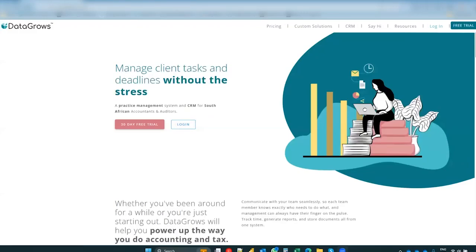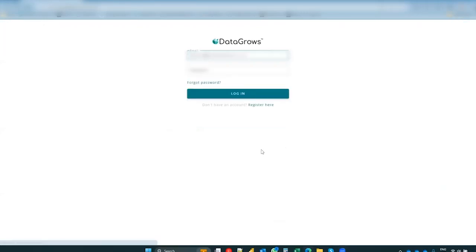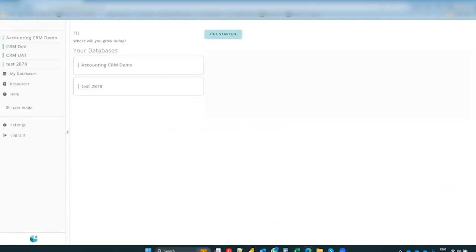So to begin with, we are going to log into the app and you will see a demo environment that I'm going to show you. And yours will look similar, but your database will be called Accounting CRM. And a very important link to note in your homepage here is the Get Started link.